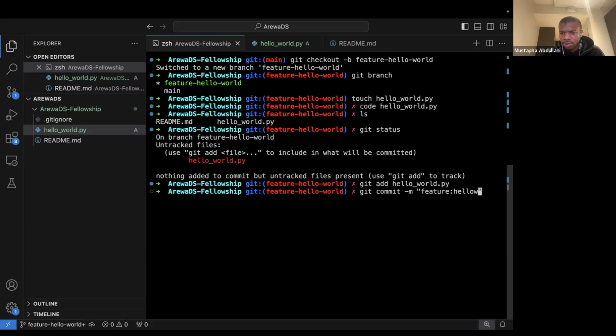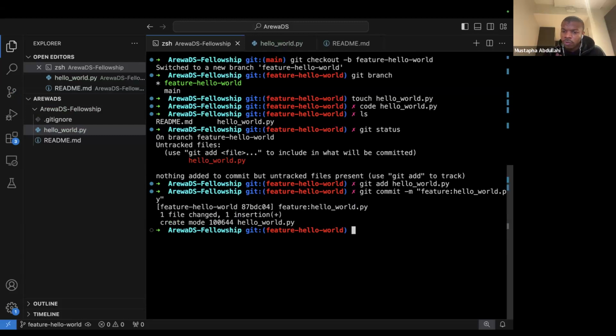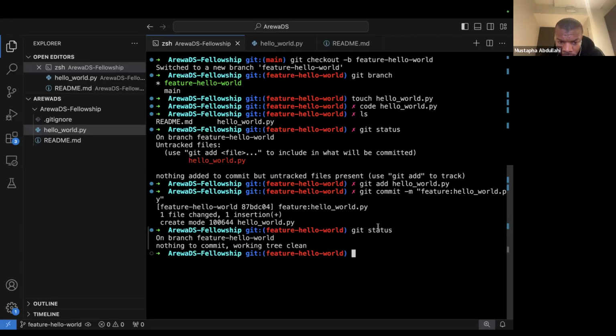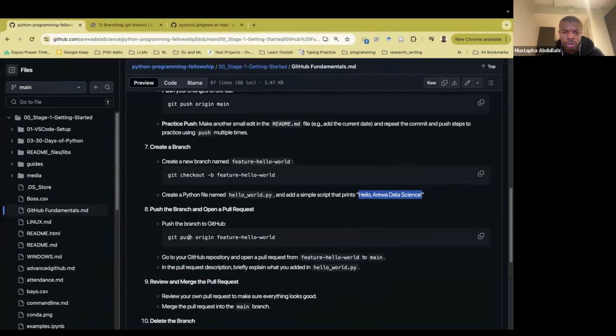But just make sure it's descriptive. Here I'm just putting anything from the top of my head. So you could see here we've created, it's telling us we have one new file, one insertion. You could also do git status again to track what's happening. So you could see it's telling you everything is in the staging area. So what you can do now is push from origin to feature hello.